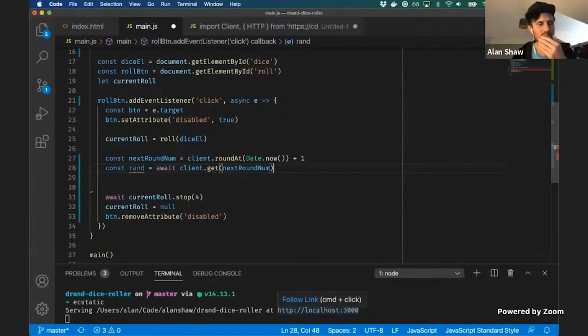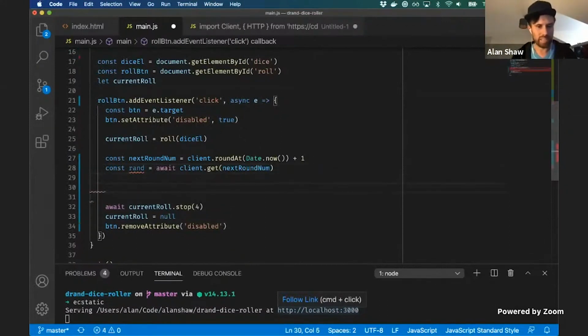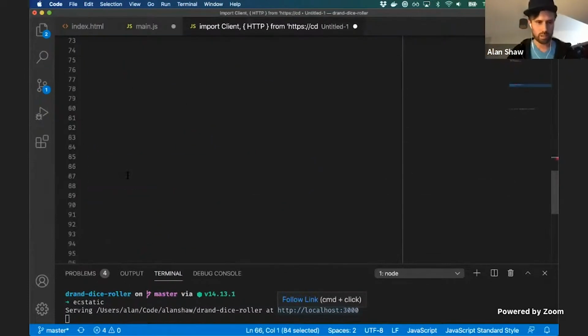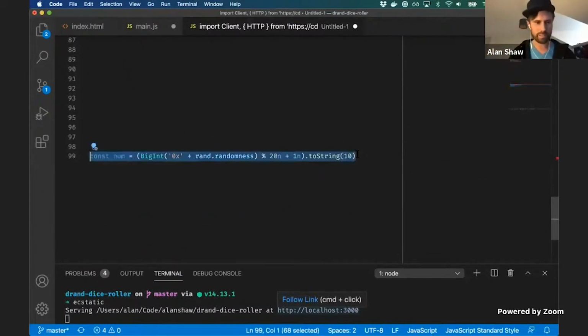Okay. All right. So now that we've got this random number, that's great, but it's just a bunch of random bytes. What we need to do now is convert that bunch of random bytes into a number between 1 and 20 inclusive, because we have a 20-sided dice. Let's do it. You guessed it.